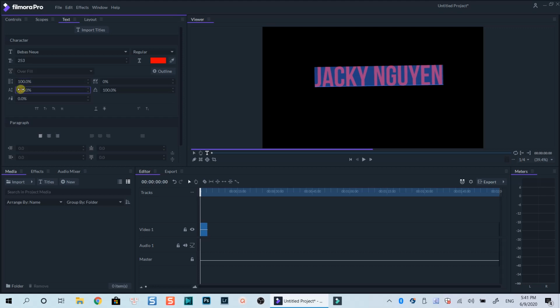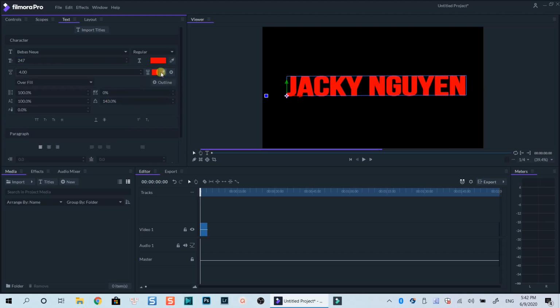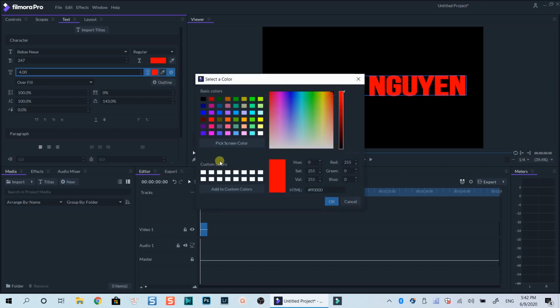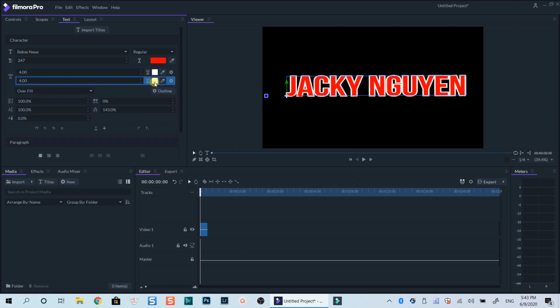There are more text options in the text editor for those of you who want to have more control of your text title, such as increase the height of the text. Increase the letter's width. You can also add text outline border too. Be mentioned that with FilmoraPro, you can add as many outline borders as you want.